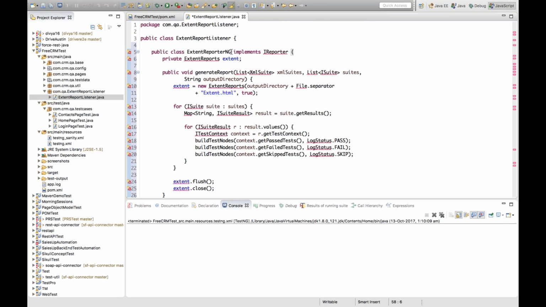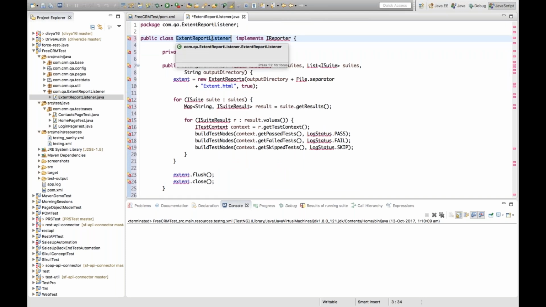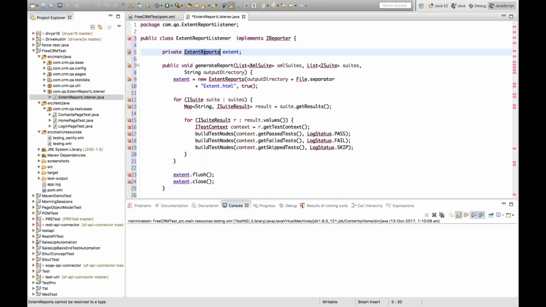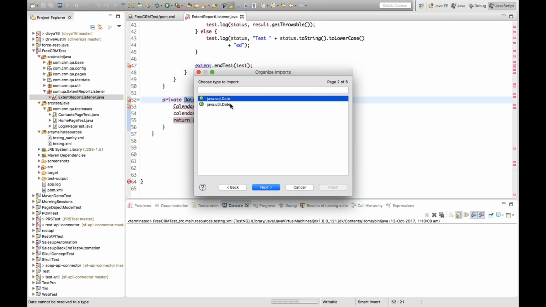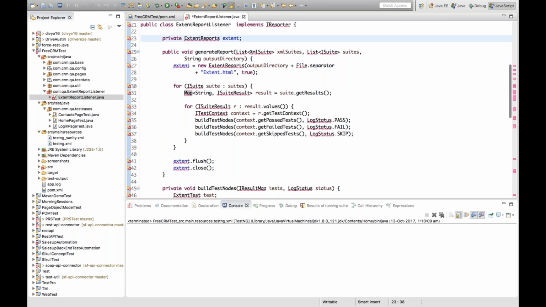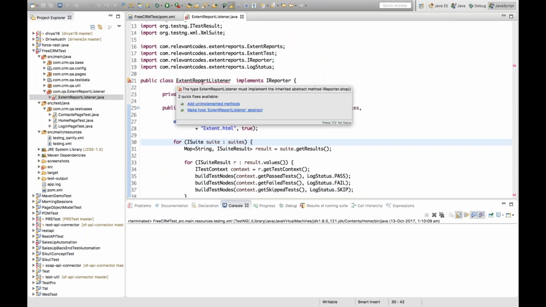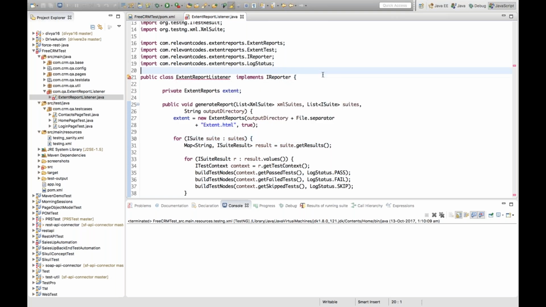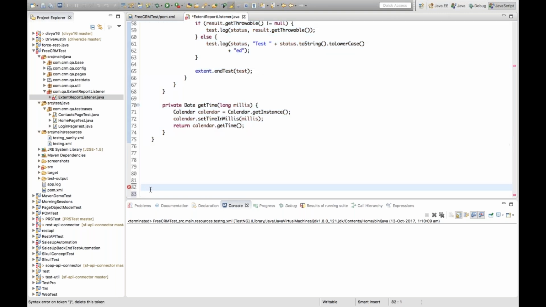Remove this, okay, and now a couple of things that you have to import. Just import all these errors. So that's all. util list, java.io, util.map. Okay, it's done. Extend report listener. In just a minute, let's see. This bracket is extra.